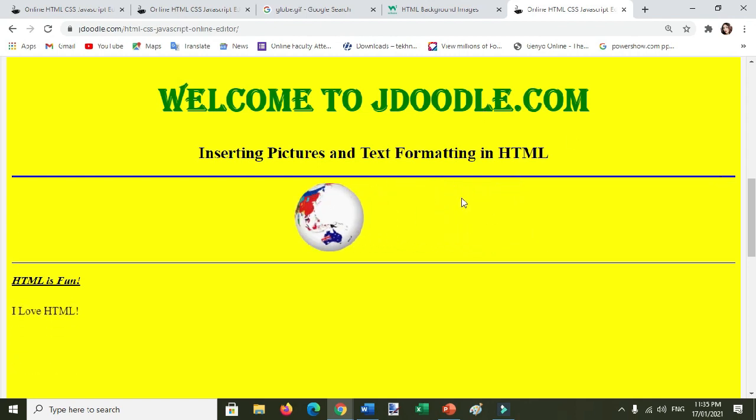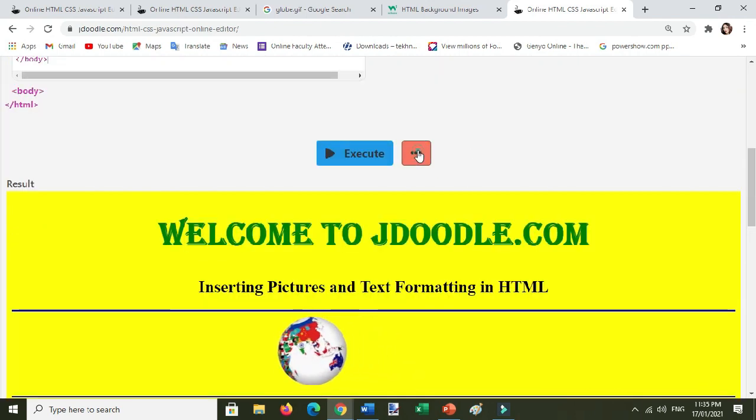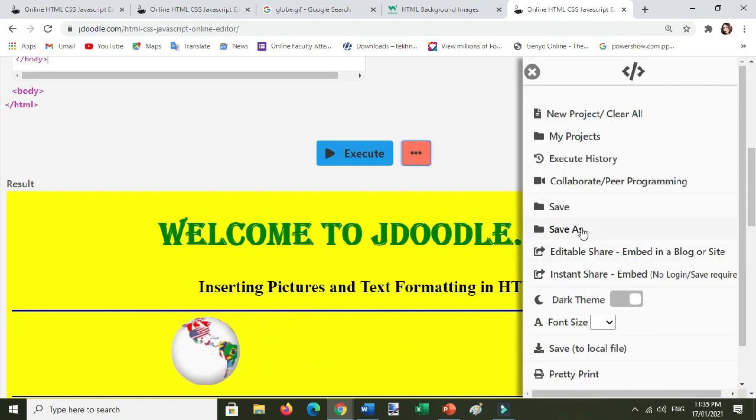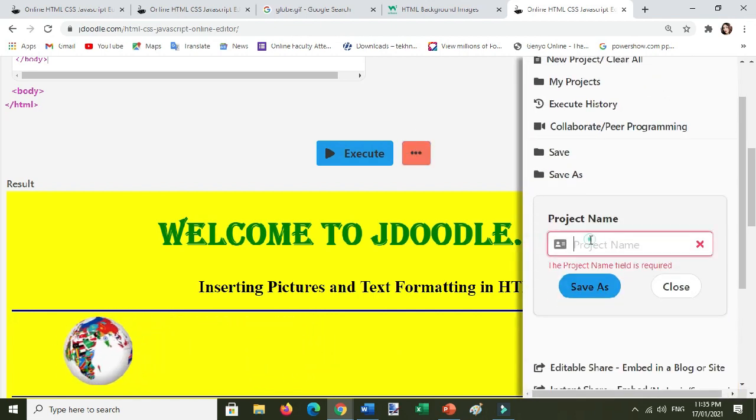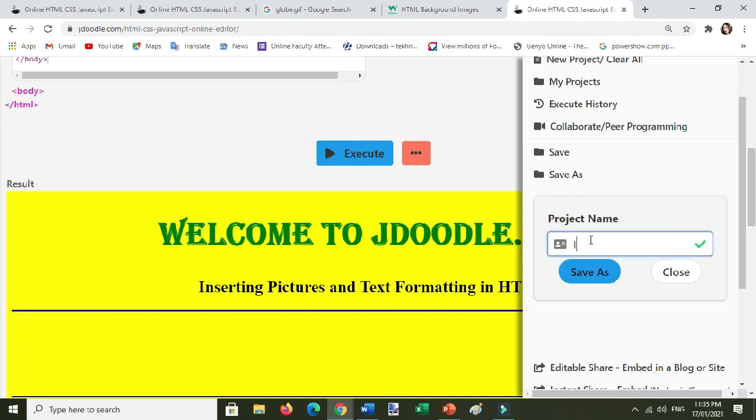Now it's time to save your work. Click the three dots beside the execute button and click save as. Project name is inserting pictures and text formatting.